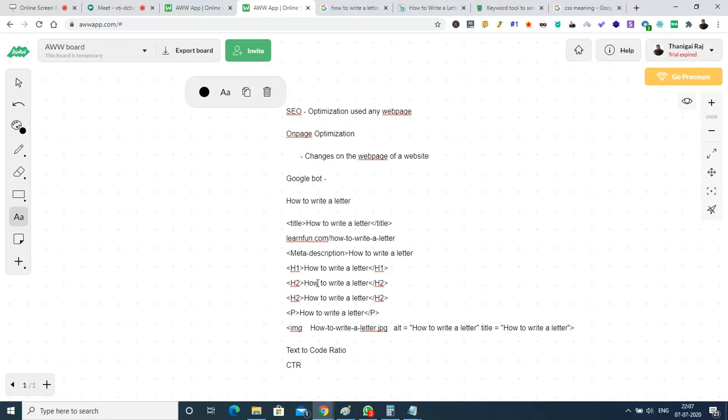The reason is, Google has become smarter nowadays, and whenever we use this kind of keyword repetition, it will be considered spammy or artificial, and it will not provide any ranking opportunities for this website. So to avoid that, we will write the how to write a letter keyword only in the places which Google considers the highest priority.